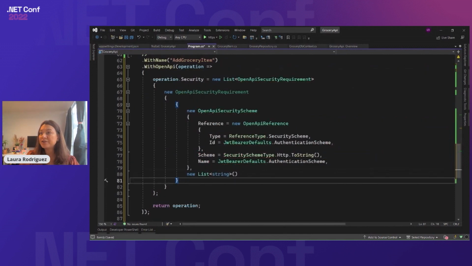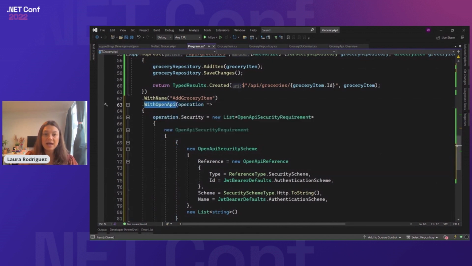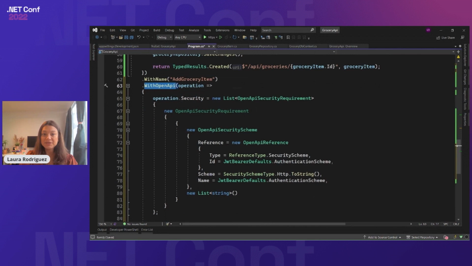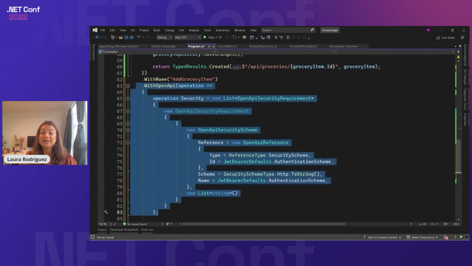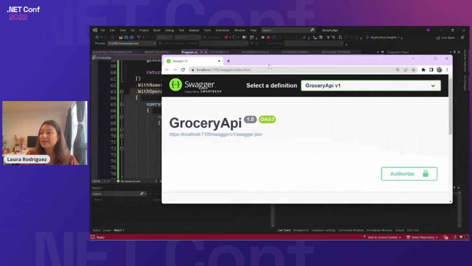This time, we are using the WithOpenApi method. This method accepts a function that can be used to modify the OpenAPI annotations. So far, the spec has been taking the endpoint's metadata, but you can also override that information with this method. Here, we're basically adding a new OpenAPI security requirement, and we are configuring this particular endpoint to accept bearer tokens. Perfect.